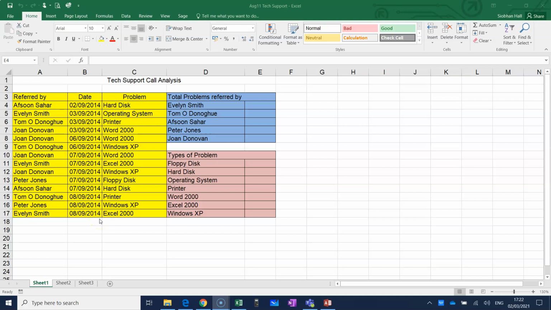This is assignment 11 of chapter 2. It's on page 66. First of all, it says create a new spreadsheet workbook and enter the data shown. I have done that for you. I have split the spreadsheet into 3 sections.